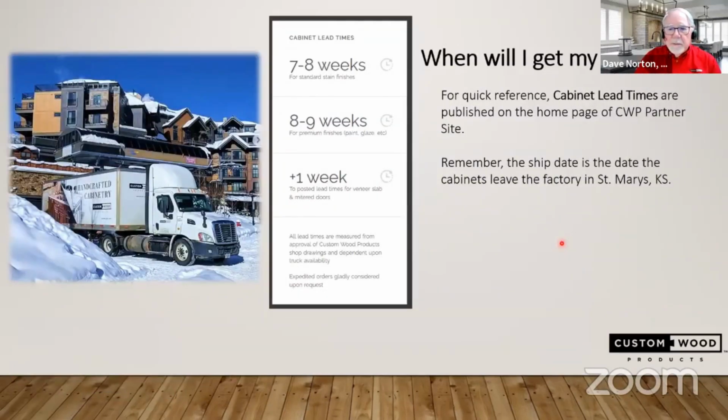So once it's been approved for production, right now we're at 7 to 8 weeks on stain, 8 to 9 weeks on paints and glazes. If you are ordering slab doors, you should be thinking in terms of adding a week.